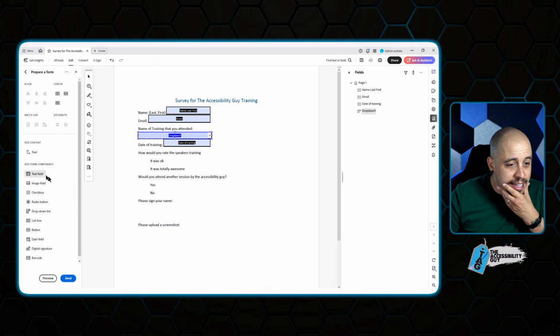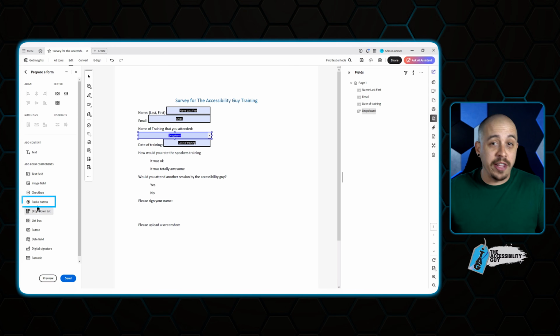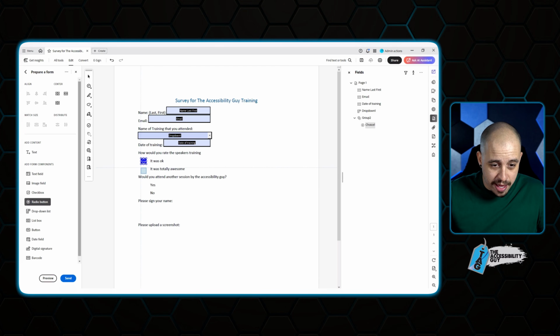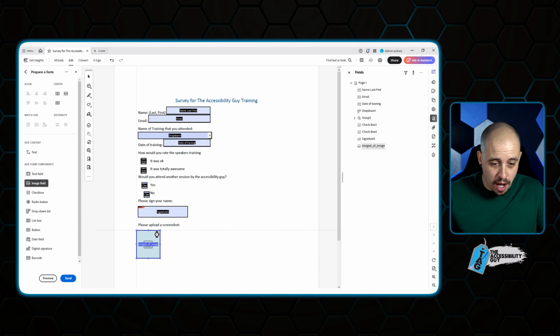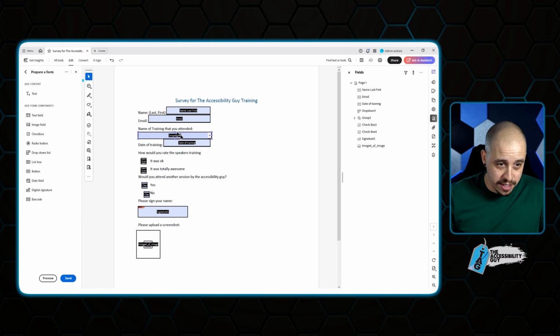And then let's go in and add our radio buttons. So I'm going to select the radio button options, and we're gonna put it was okay, it was totally awesome. And then we have our check boxes for yes and no. And then we're going to add a signature field, and then let's add the image fields where we wanna upload our screenshot. Now again, to move these things around, I need to select my little arrow icon from the quick toolbar, so that we can adjust the size of these fields.